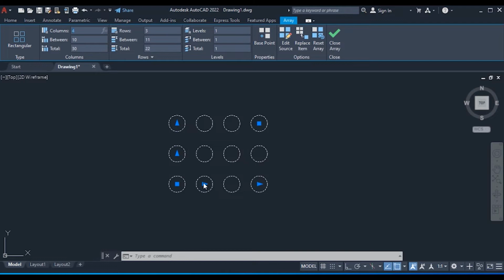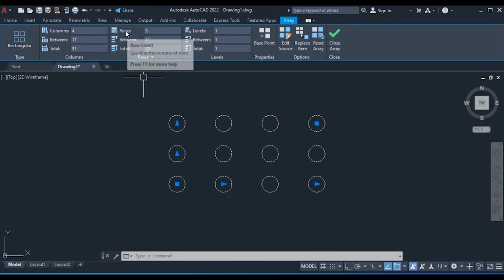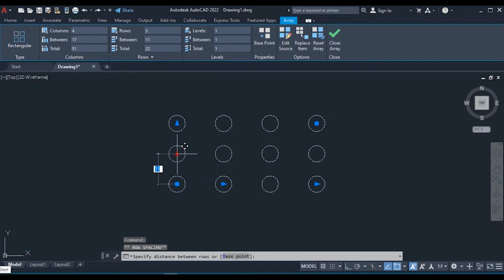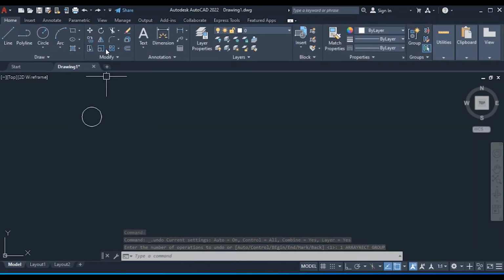Or you can directly click on this arrow and just type your distance, let's say 17, okay. So this circle should be spaced at a distance of 17 millimeters, and the vertical distance for the rows, you can just click here on this circle and give your distance, let's say 17. Just click on close. We can look at another concept.